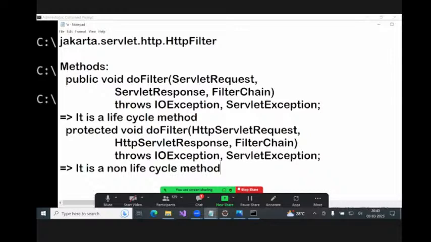Which is the best one to override, lifecycle or non-lifecycle? Non-lifecycle. But the non-lifecycle method is not called by the web container, no? The non-lifecycle method is called by the lifecycle method. The lifecycle method is called by the web container. It is called at last. Okay.